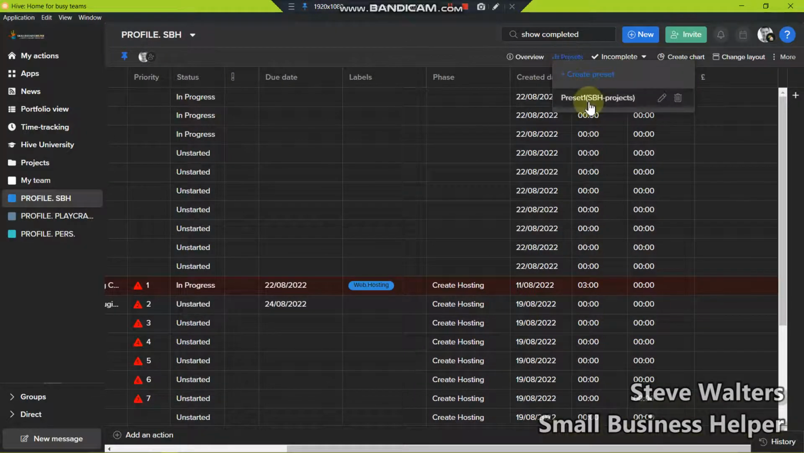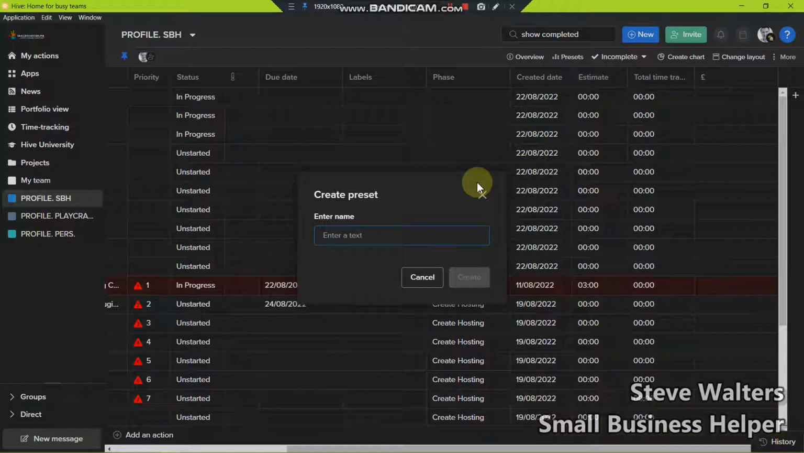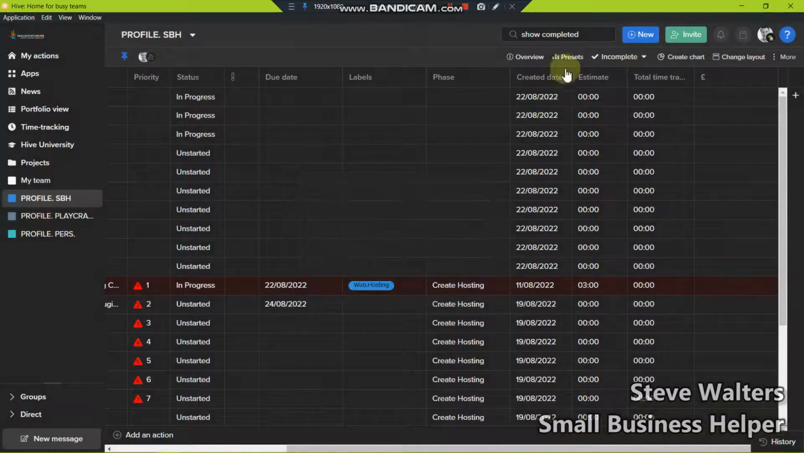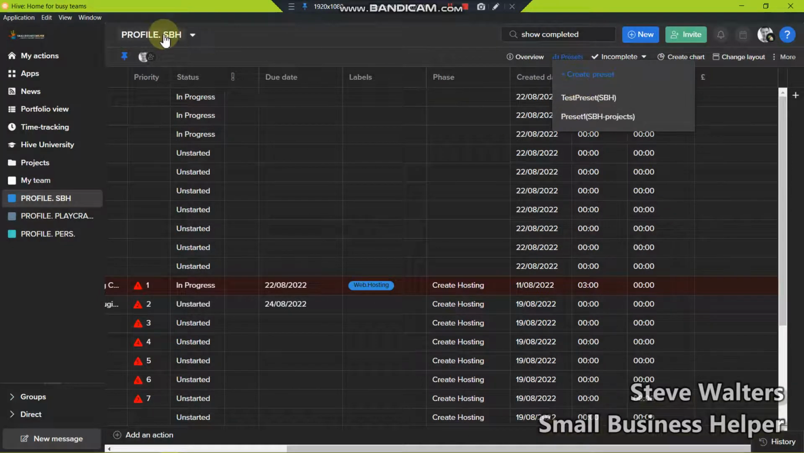Let's give this a name for the preset. So I've created one, right? That's within this SPH projects view that I've told you about. So if I create this preset, I'll call it test preset. And I'll call it SPH for Small Business Helper, for example. So I know that that's the name of my preset, and it shows because I'm within this window.